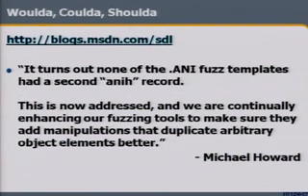Same thing goes with the animated cursor bug in Microsoft earlier. Mike Howard came back and basically said, yeah, that was a test case that was missing from our fuzzing scripts. Now we can add it and we'll be able to find them in the future. But that doesn't mean that there isn't another very similar parallel bug that's not quite the same that they're going to miss.